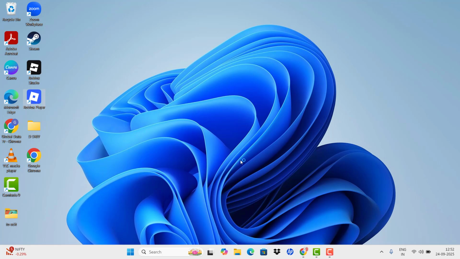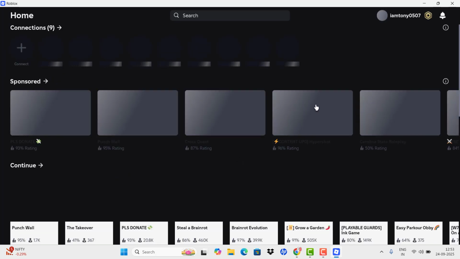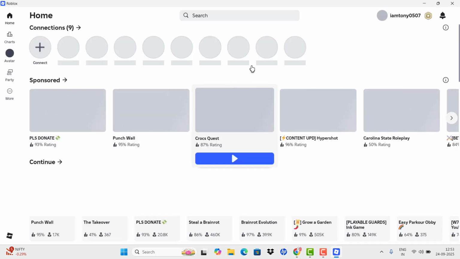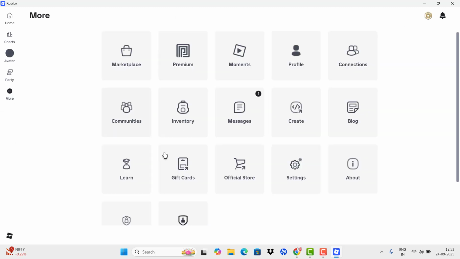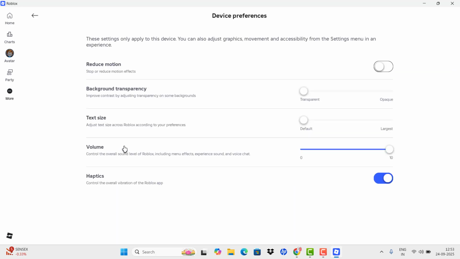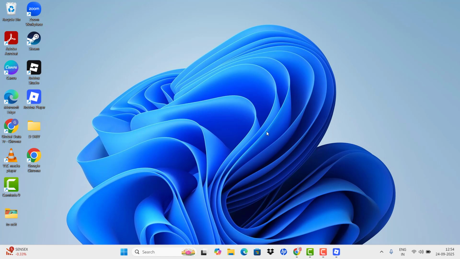Once it's done, we are stepping into our fourth step, which is nothing but decreasing the graphics settings. For that, you need to enter into your Roblox and click the More option, which is located on the left side. After that, please enter the Settings, and then Device Preference. Over here you need to disable Reduce Motion and Haptics. This will decrease the graphics interference with the game and your system.